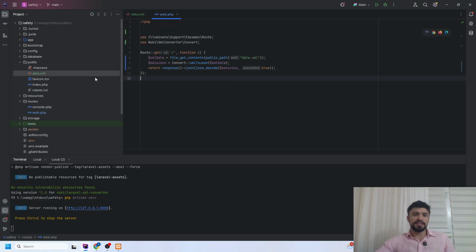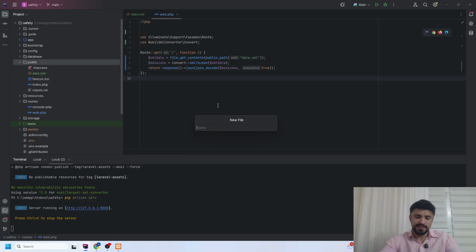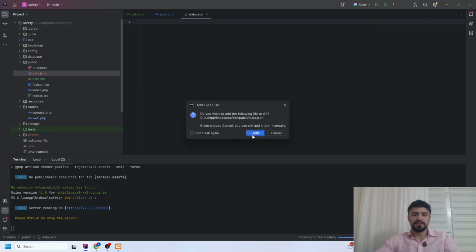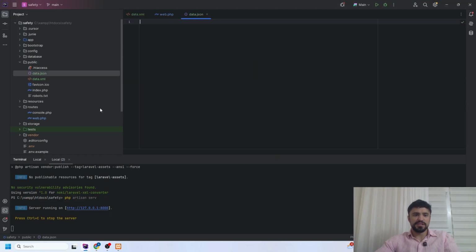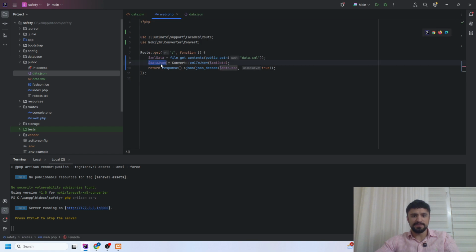Okay, now let's suppose you want to transfer this data into a separate JSON file. So you want to store the data to a JSON file. We are going to create a new file and then write the JSON data to that file. Okay, let's create it also here in the public folder, data.json. Okay, we've got an empty JSON file.